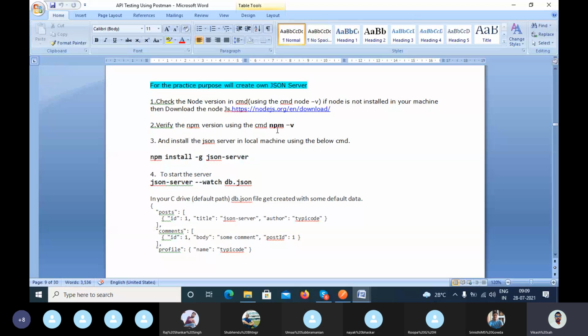So guys, first check the node version with npm -v and install with npm install -g json-server. If you have already installed this command on your machine, do not run this again. Otherwise, it will create multiple installations and you will face issues. This npm install is a one-time setup. And when you start your class, when you start doing the practice, you only have to start your server, not install it.